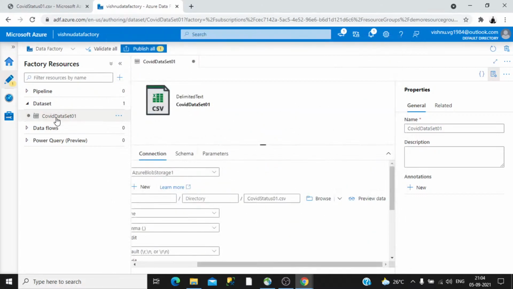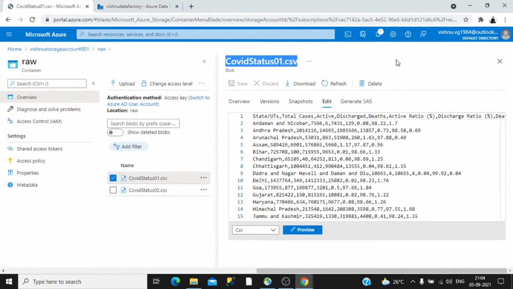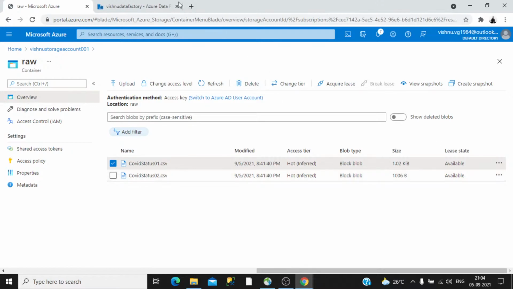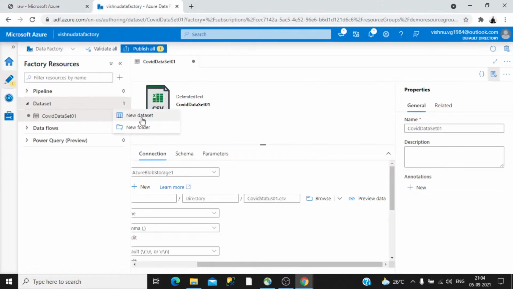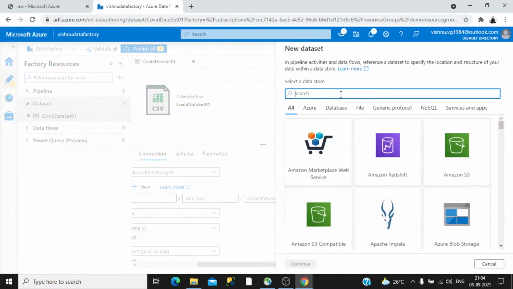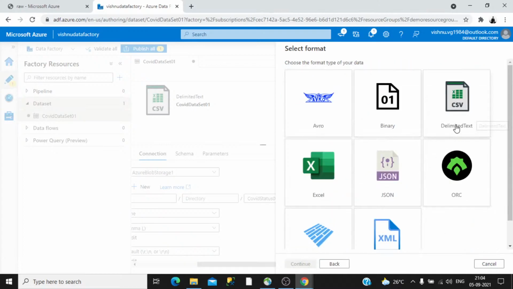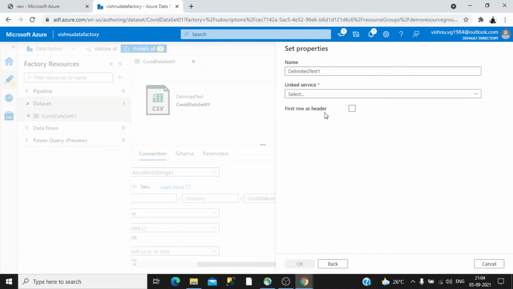Okay. And one data set is now established, and now we can create the next data set to connect it to the next set of data, that is this COVID status 02. For that purpose, you can connect to the new data set here, and similar to what we have done earlier, we can provide the Azure Blob service connected, then the delimited text. Then here you have to provide a unique identifiable name for working with the different data sets. So let's say COVID data set 02.